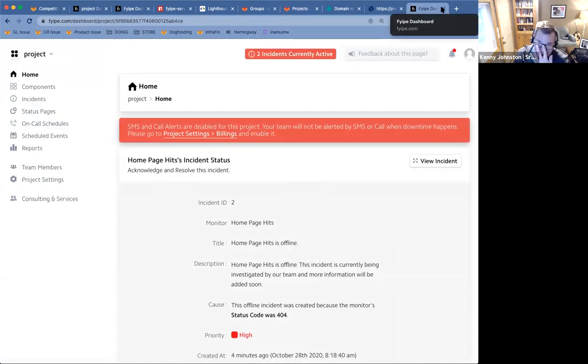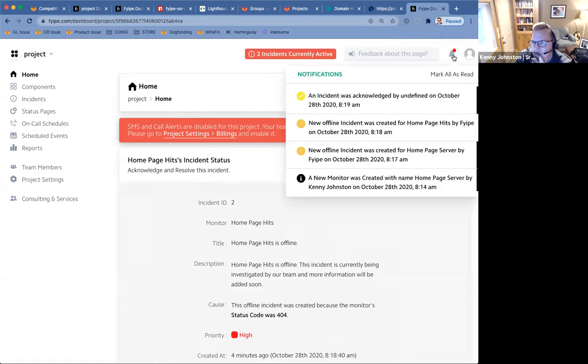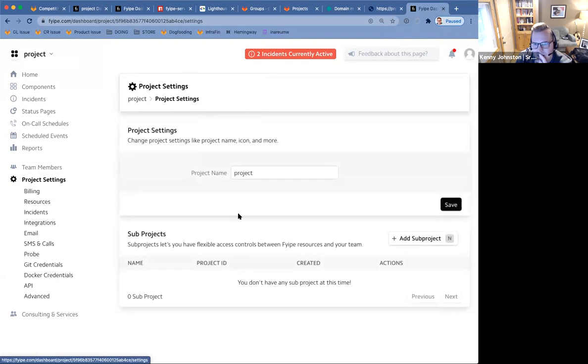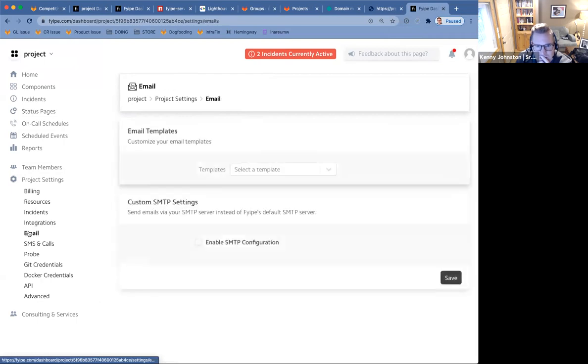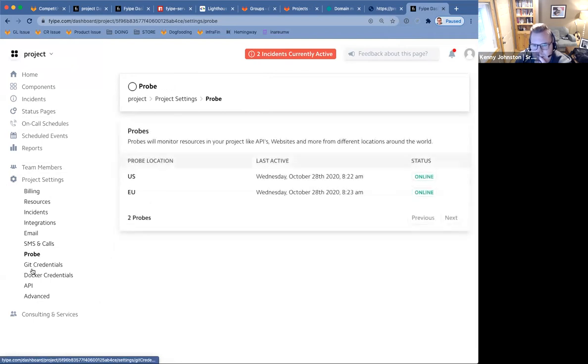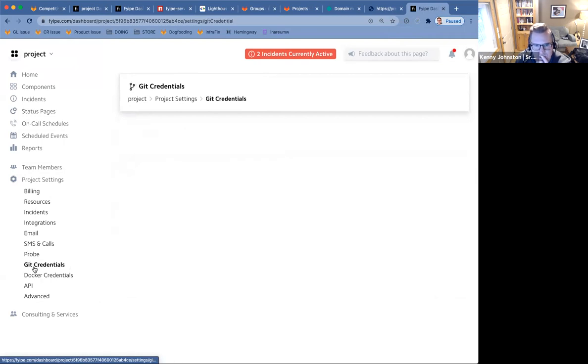It's forcing me to log in. Oh man. Okay. Maybe it's just somewhere in here that the project doesn't have the right settings. Integrations, no, not that. Email. I can have SMS templates and Twilio settings. That's cool. These are where my probes are. Looks like I can change those.